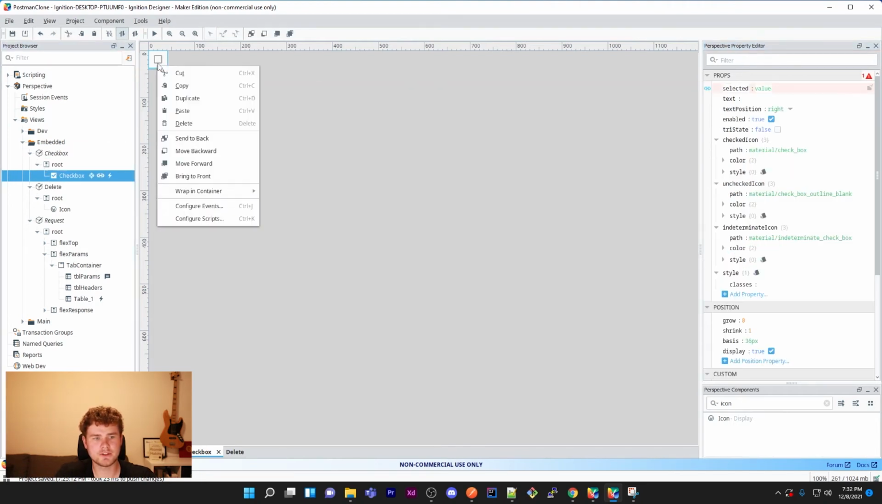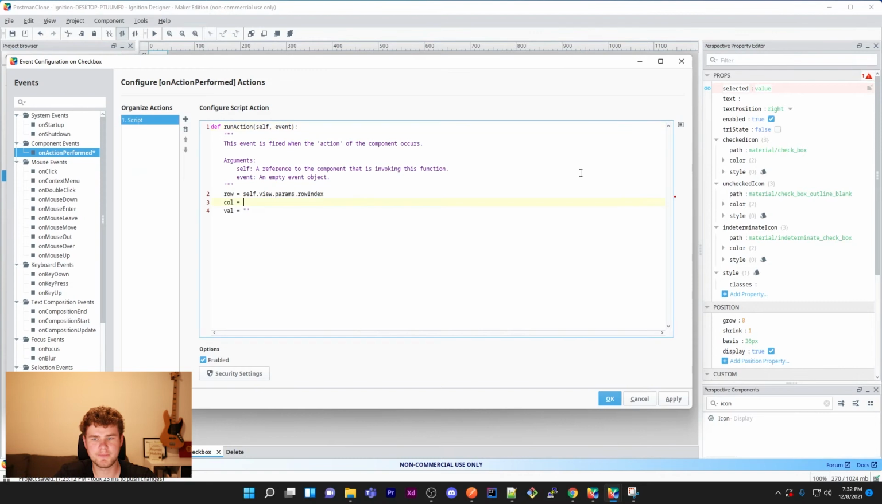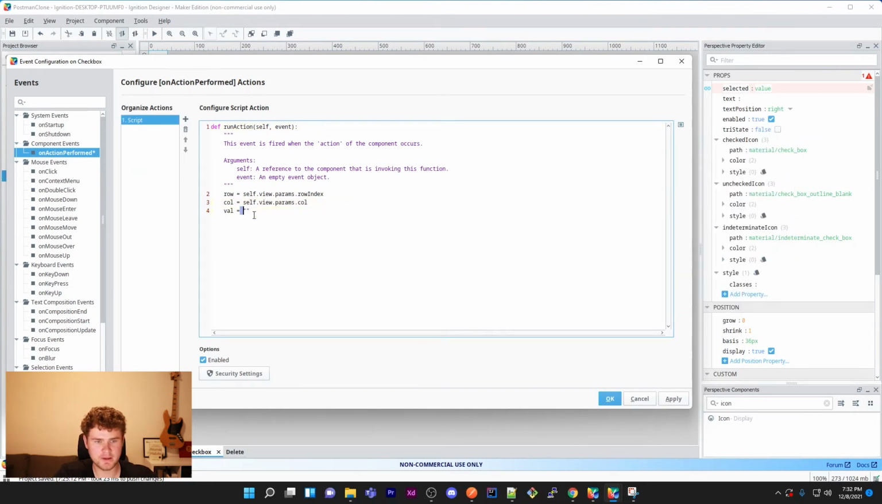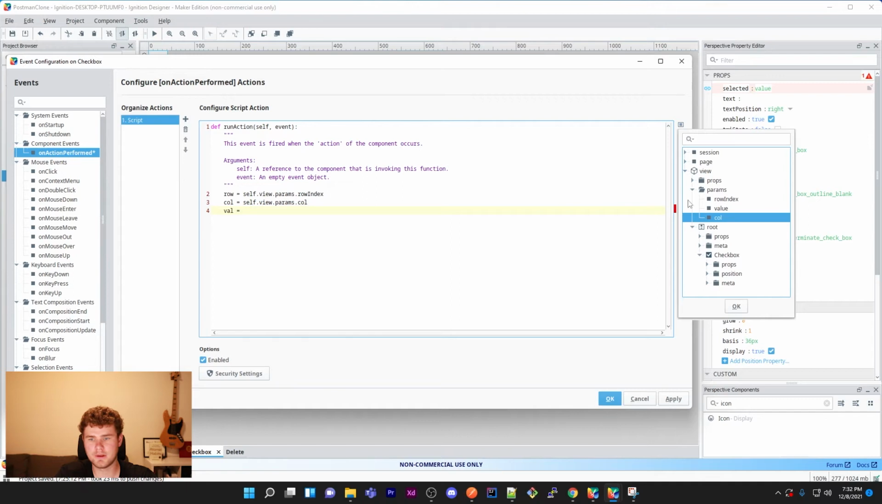And then we can go to our checkbox. Finally, let's go to our params, go to our column. Our value here, we're just going to take our current value. So our current value will come from the binding, not from the actual checkbox itself. So not from props selected, but from the actual value that's being passed in from the row.